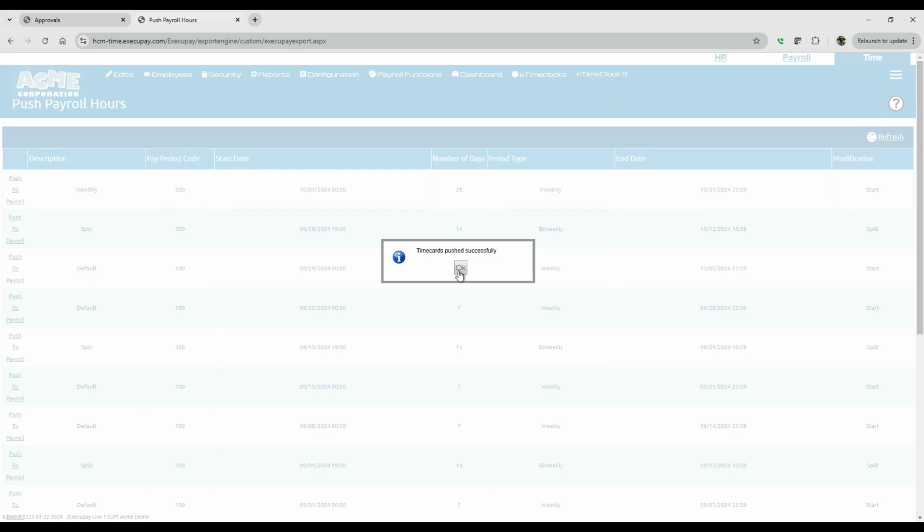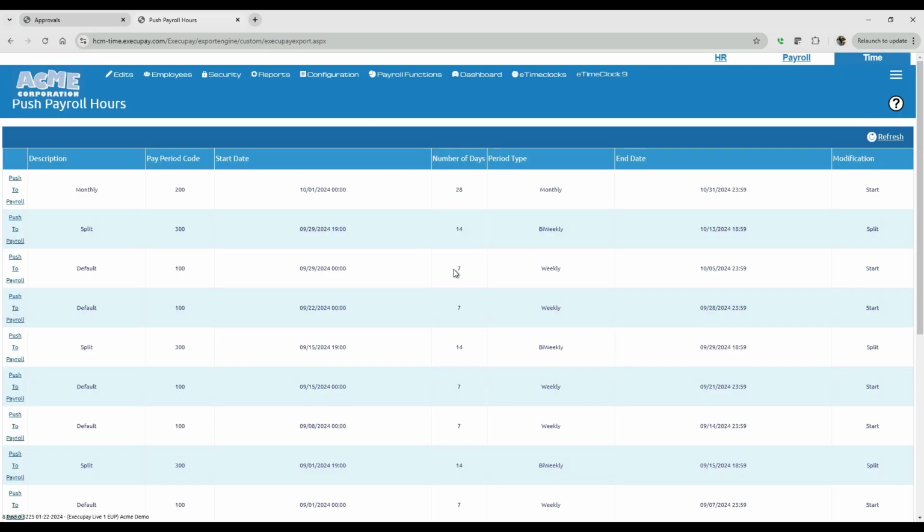Time cards push successfully. And now I'm done with time. I can go to payroll to do my payroll processing. So those are the basic steps that you're going to need to process the payroll.